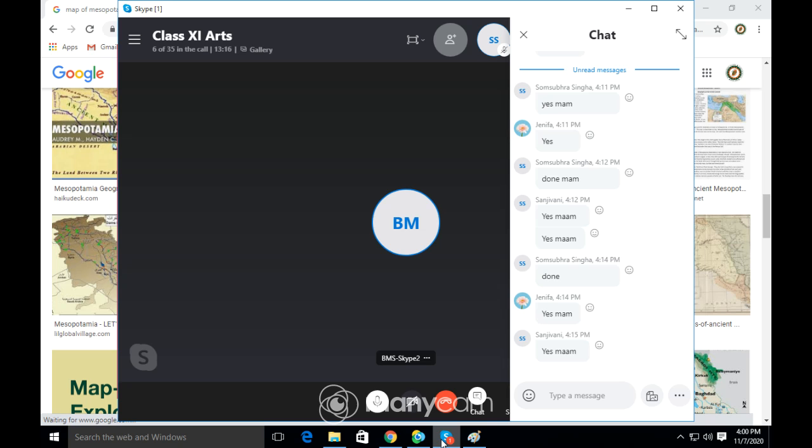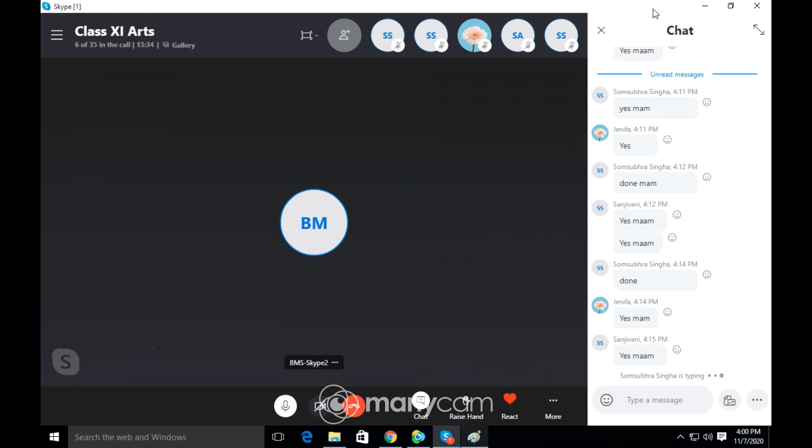Done? Now, Sanjeevani, Jennifer, Shomshubro, who else is doing the map? Can you take a snapshot of your map and paste it here in the chat box, then I can see it. Let us see whether it's going in a correct manner or not.